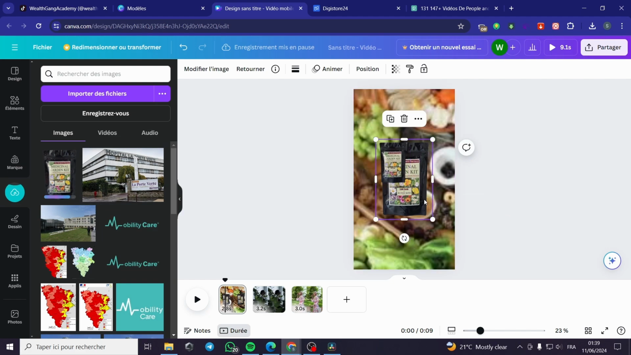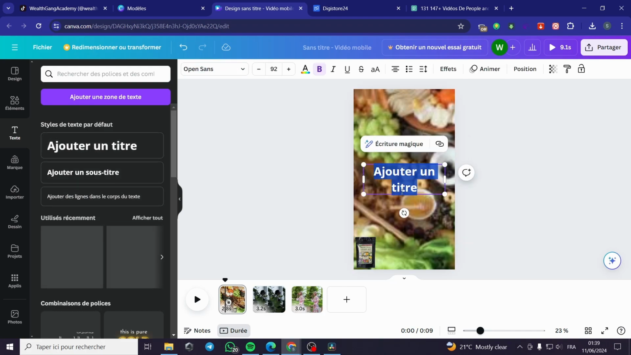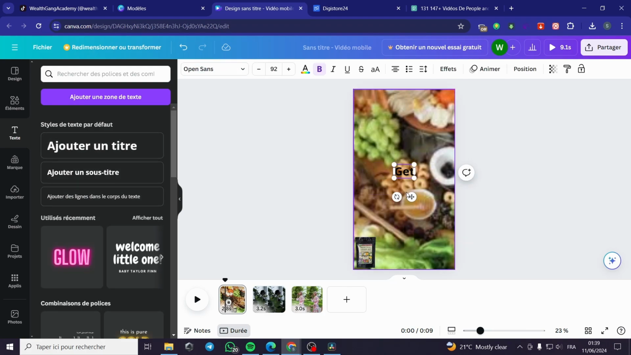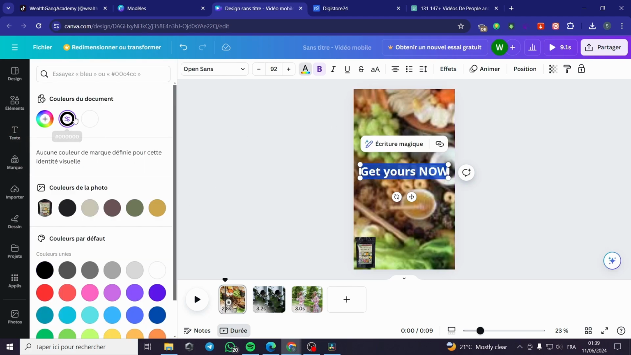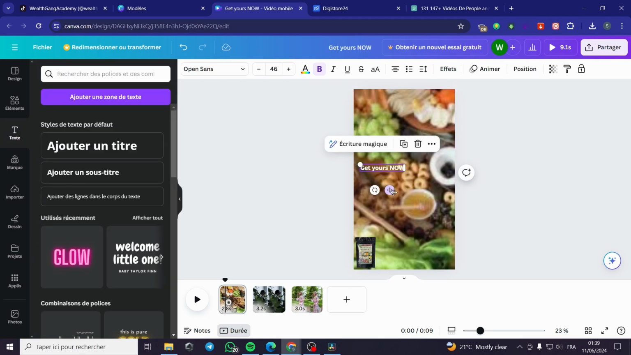I'm going to put it right here. I'm going to delete this version. Put this one as here, for example, and I'm going to add some text. I'm going to put, for example, get yours now. And here I'm going to customize the text, put the color to it. This is the color to it. I'm going to put here, this is get yours now.